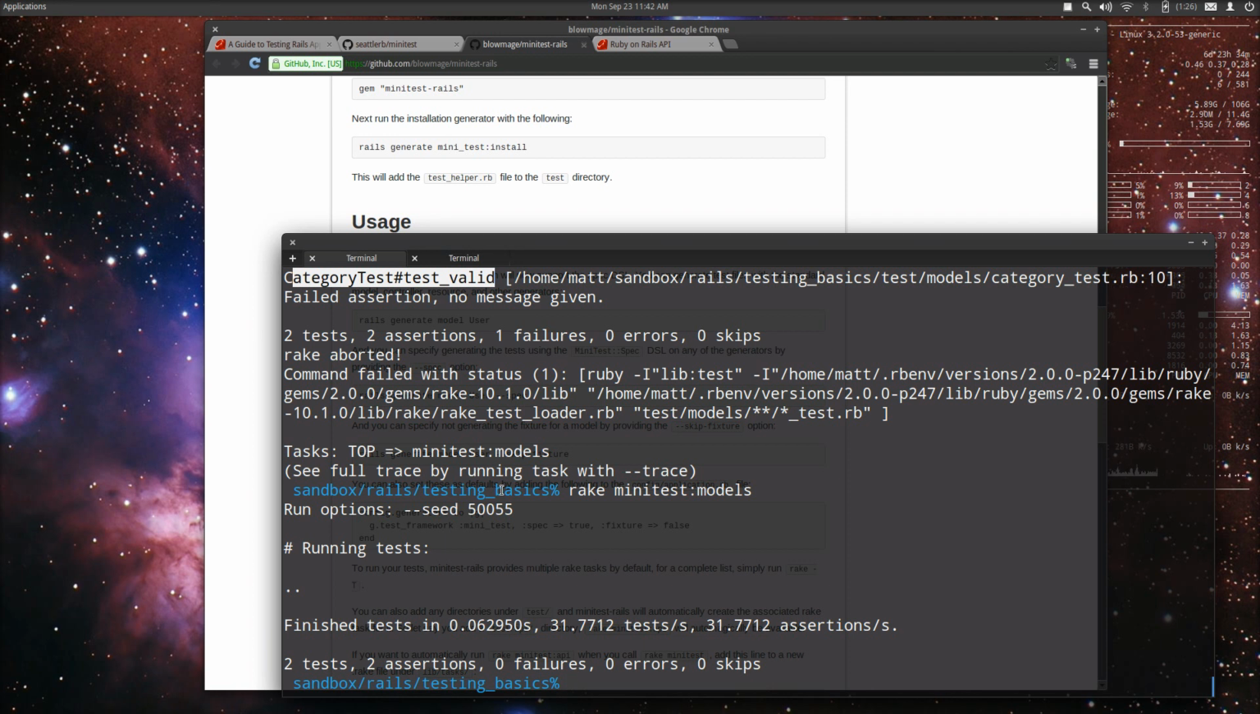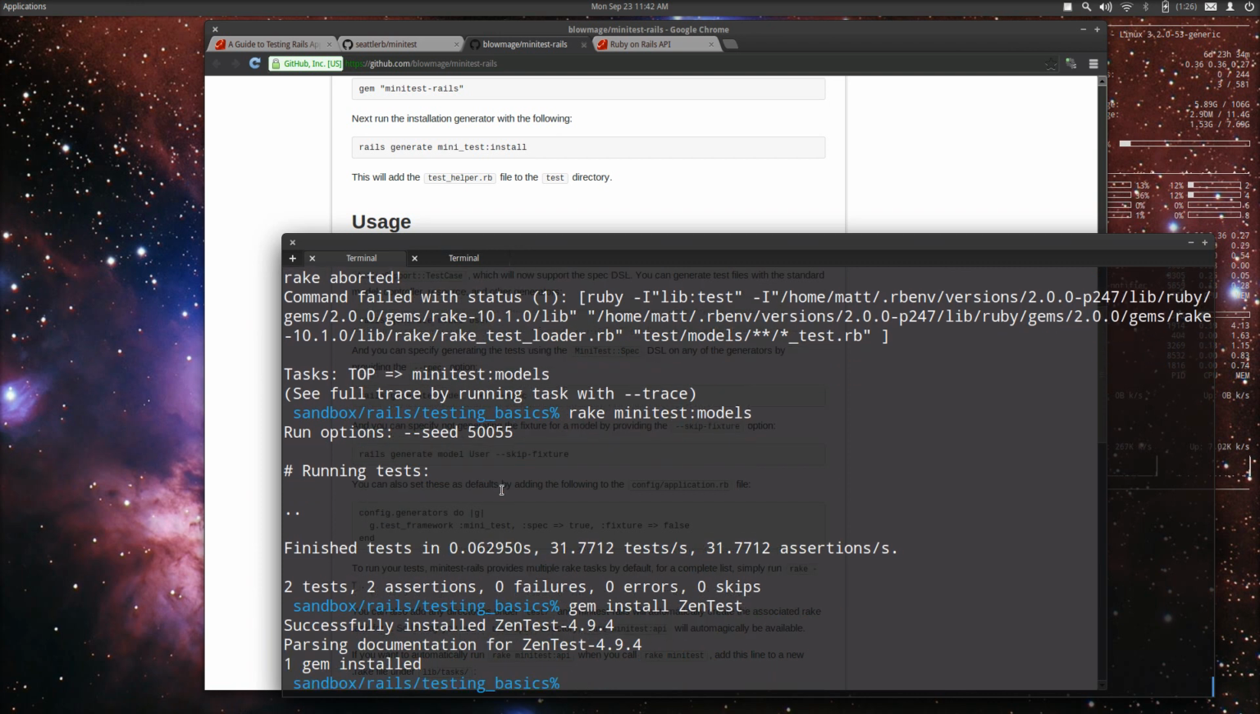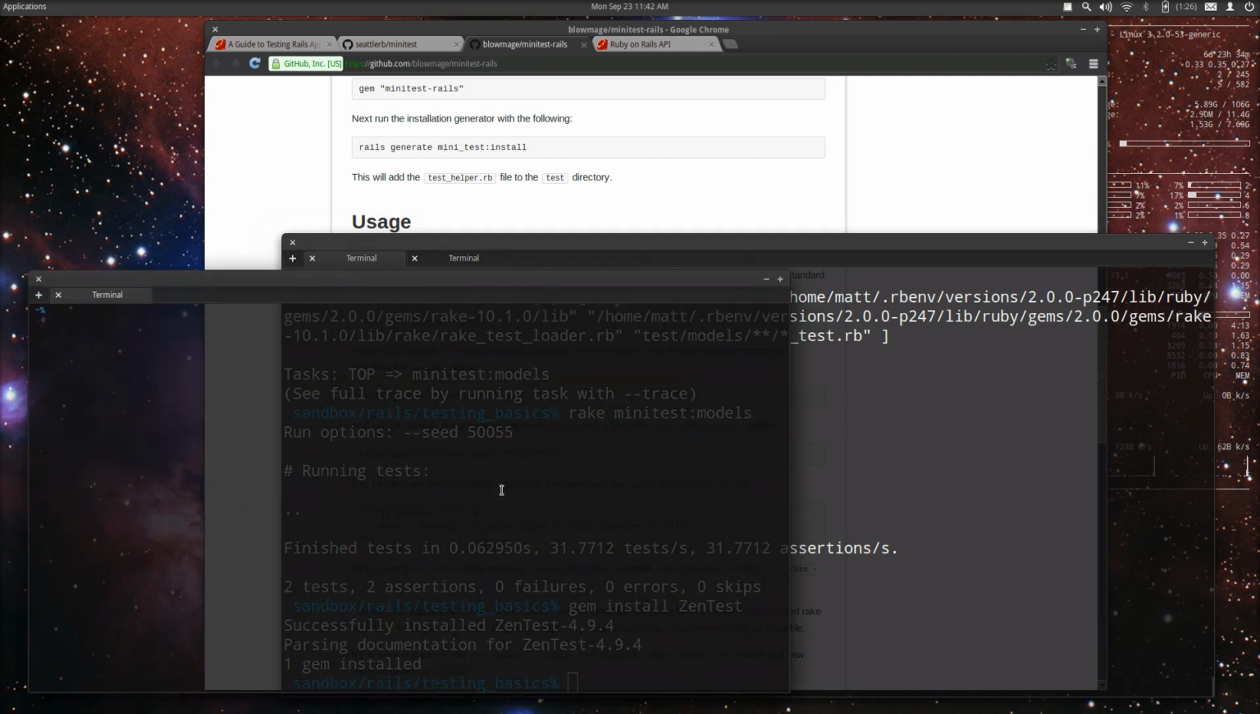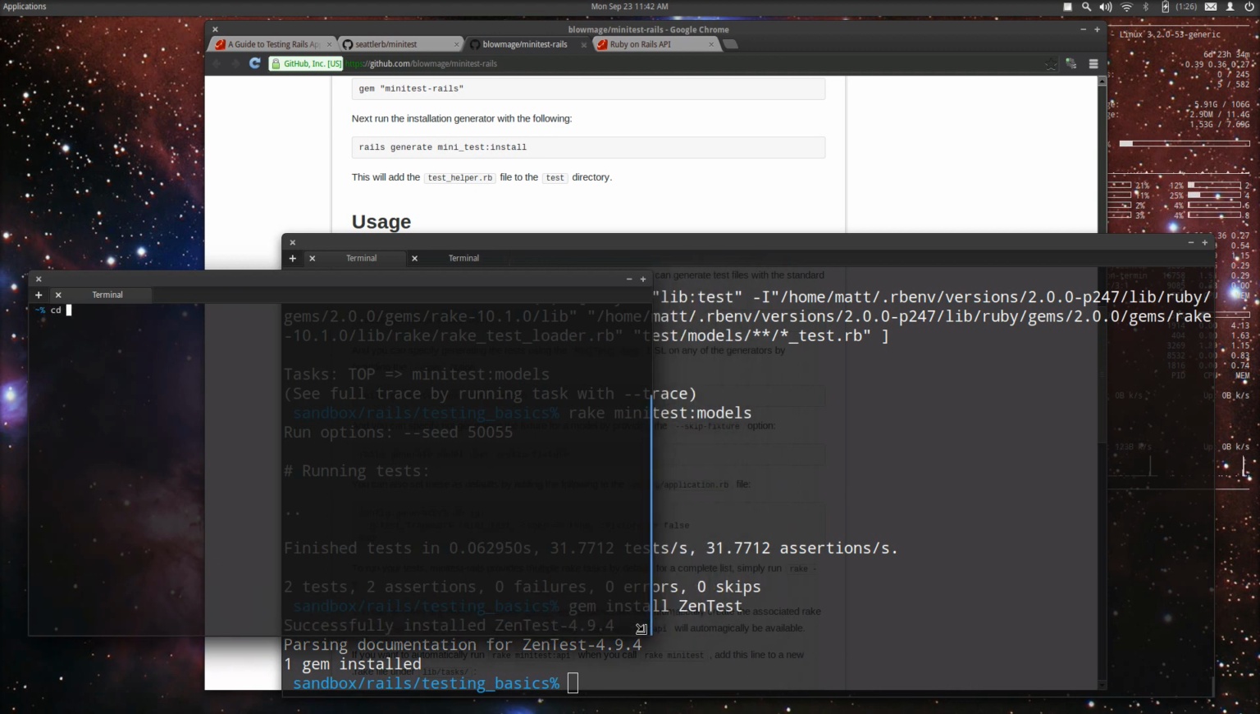Now, this is getting kind of obnoxious, going back and forth in between the different files. So we can do gem install ZenTest. There we are, and now we have a new tool that we can use.